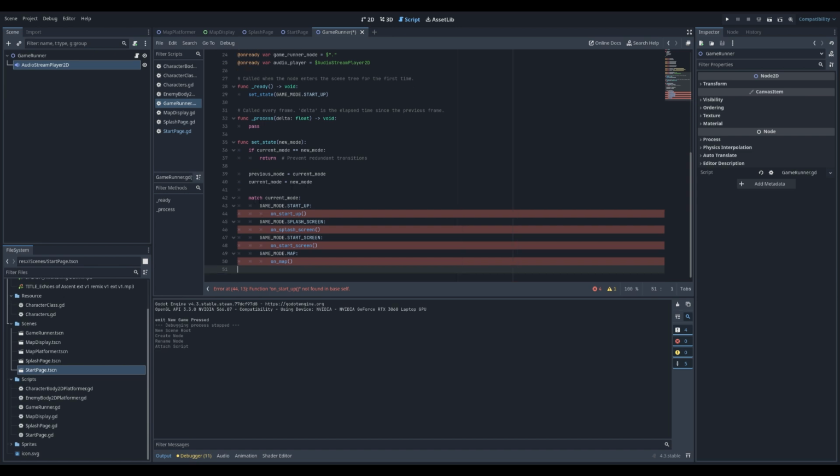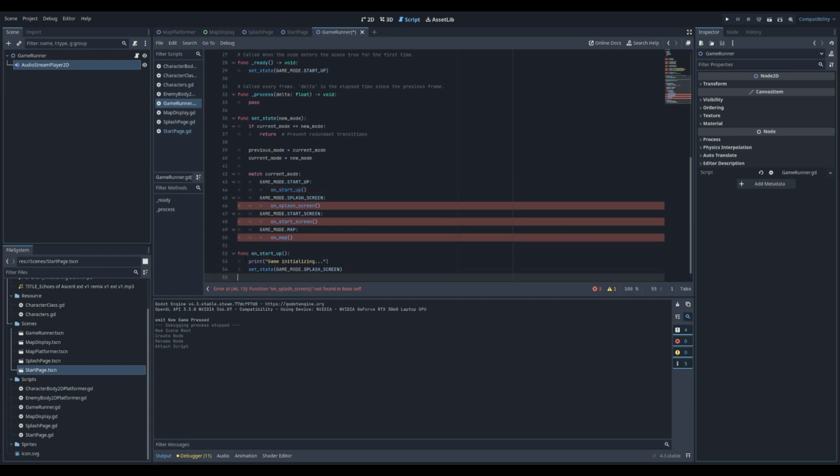Then for match current mode: game mode.startup, go to on startup. Game mode.splash screen, go to on splash screen. Game mode.start screen, go to on start screen. And then finally game mode.map, go to on map. So on startup, as of right now, the only essential thing that we're going to do is just start the splash screen. So function on startup, we've got a tester right here that says print game initializing, set state game mode dot splash screen.